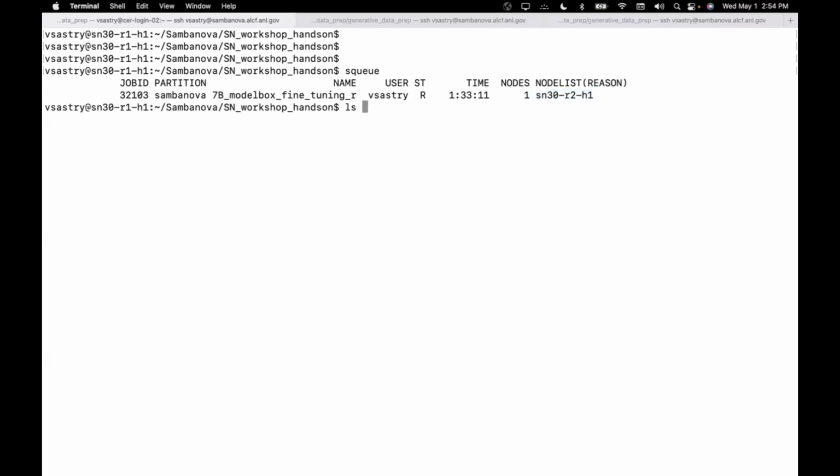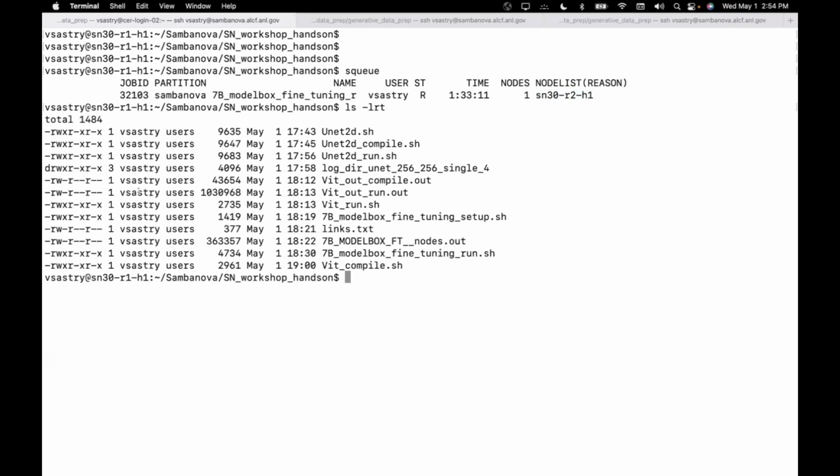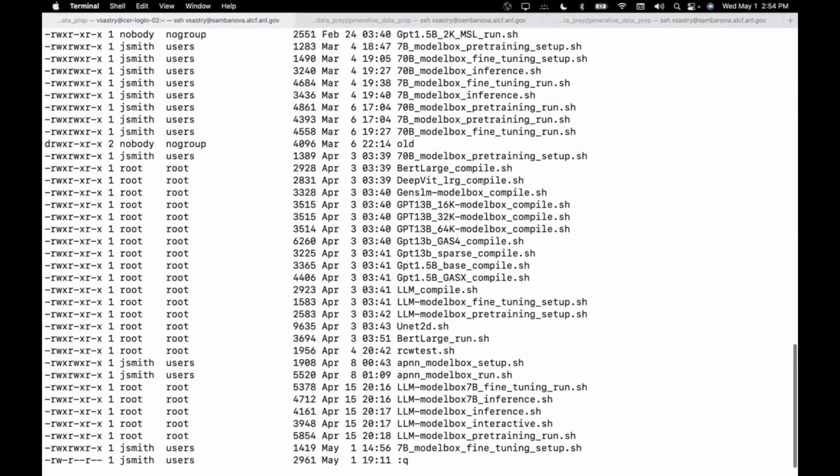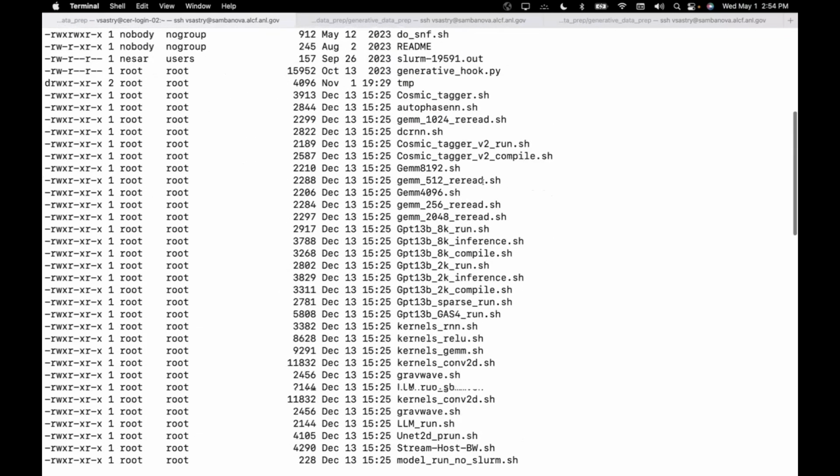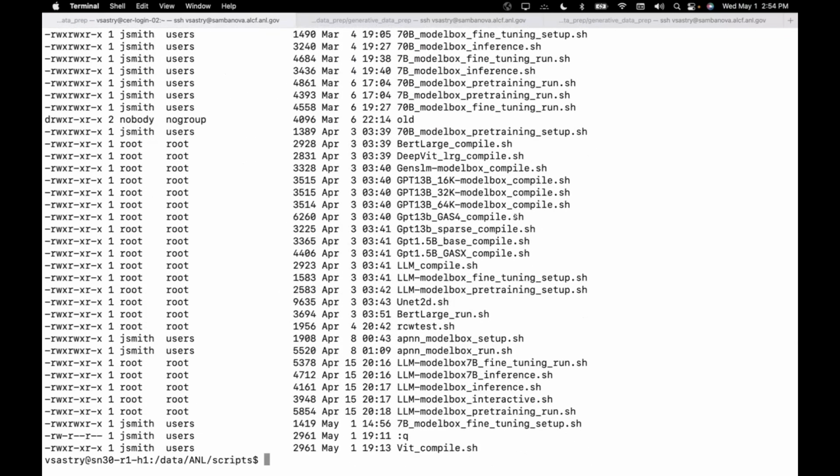So the first, the unit script is also present, as I told you, in the slash data in scripts directory. So this is the powerhouse of all the different models that we have support on the SambaNova. There are much more, but these are some things that the SambaNova team has helped us put together, and we can have a diverse range of models that you can use and train.